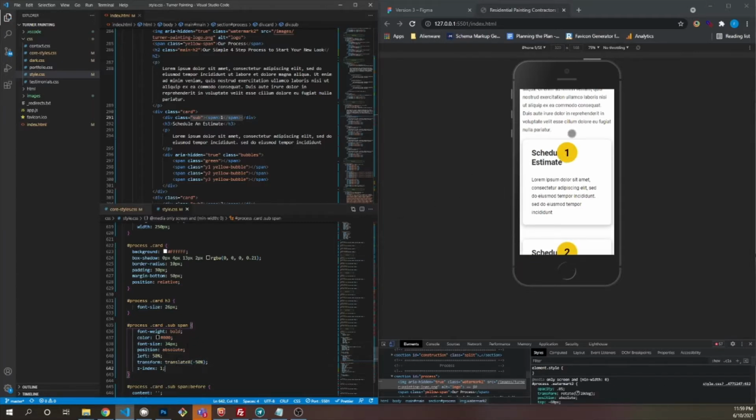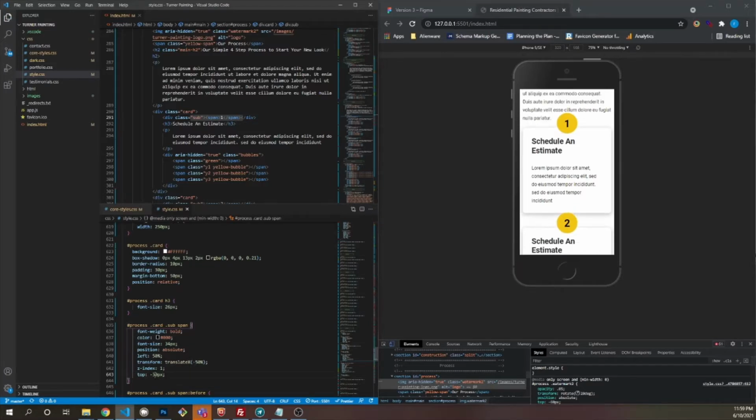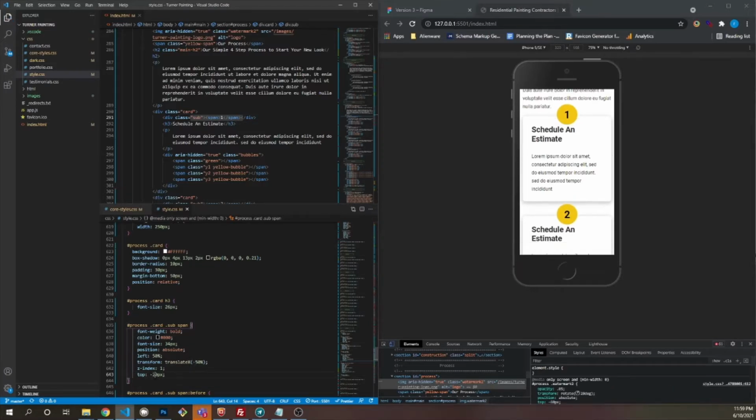Now I want this to go up, so we're going to go top negative. What is that? Let's say 50. Let's see what that does. Too much. Do 30. Nope. 20. Nope. I want it to be in the middle. 10. That feels good. That feels better.